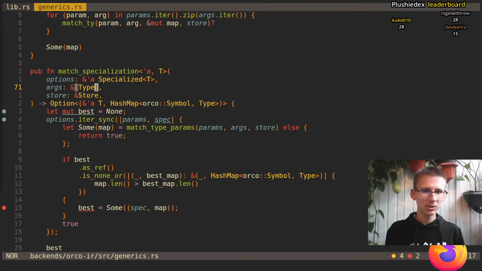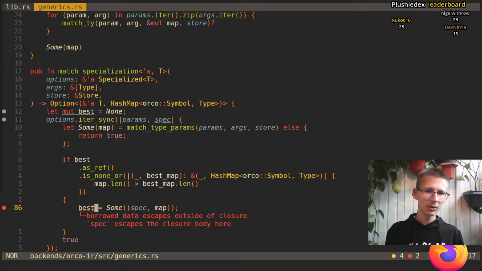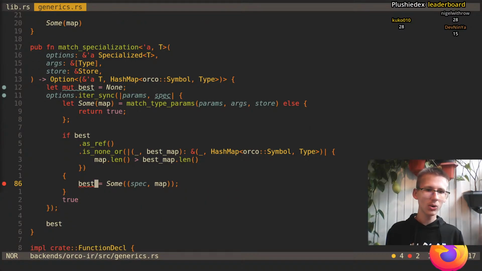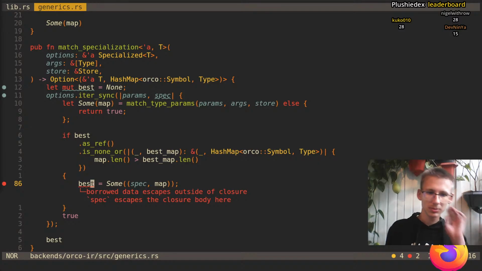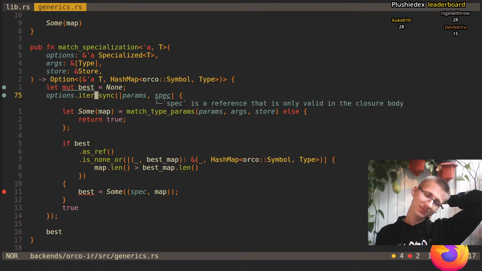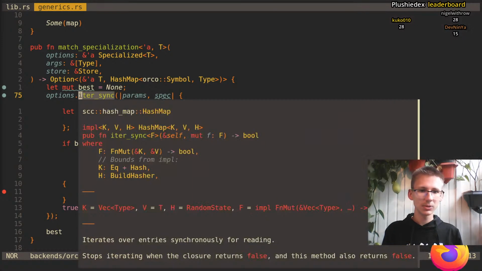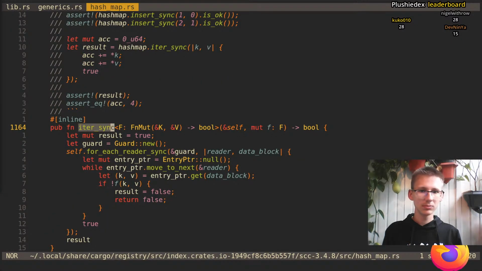World data escapes outside of closure. Does it? Wait, outside of what closure? Oh, right. Spec escapes closure by the here. That's what it's supposed to do. Oh god. The lifetimes for this are not written properly, because this lifetime and this lifetime is the same.